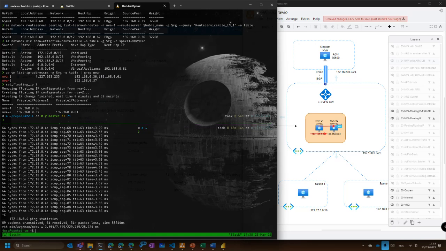Let me stop this and see how many we lost. So essentially, we transmitted 89, we lost 61, so we lost around 30 seconds of traffic, give or take. So as you can see, it's a very simple scenario, a very simple topology where the complexity is absorbed by this agent running inside of the NVAs, and the main downside is the convergence time.